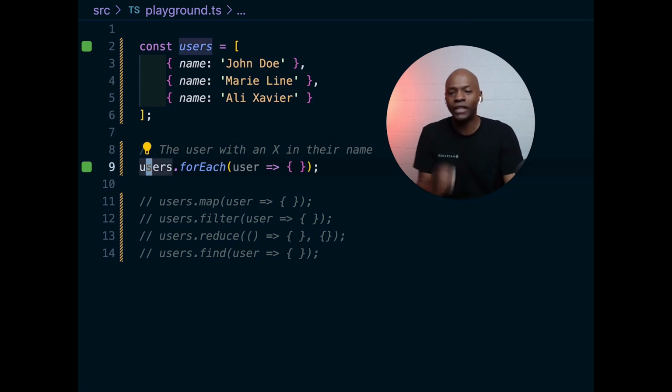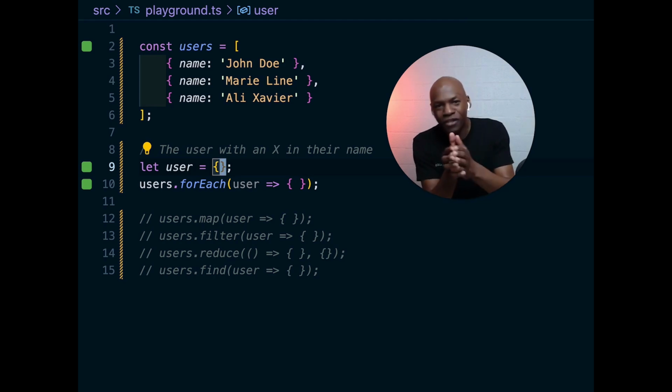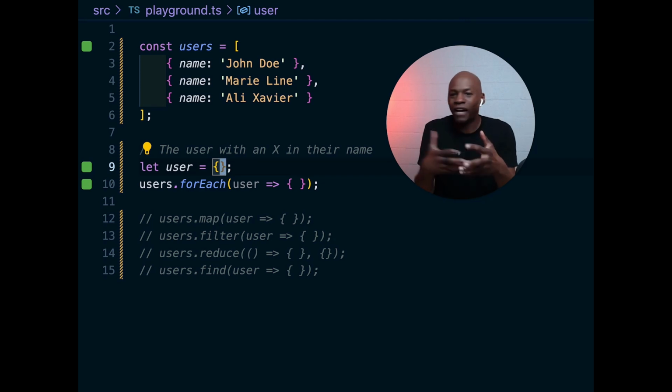So forEach, what does forEach do? If we just want to get the user that has an X in their name, what we're just going to do here is actually get a user like this first. So we have a user where we're going to store the result. Why? Because forEach doesn't return anything. forEach is a function that just does a loop underneath, and then you will have to store whatever result you want to extract from it. That's basically why I'm writing a user right there.